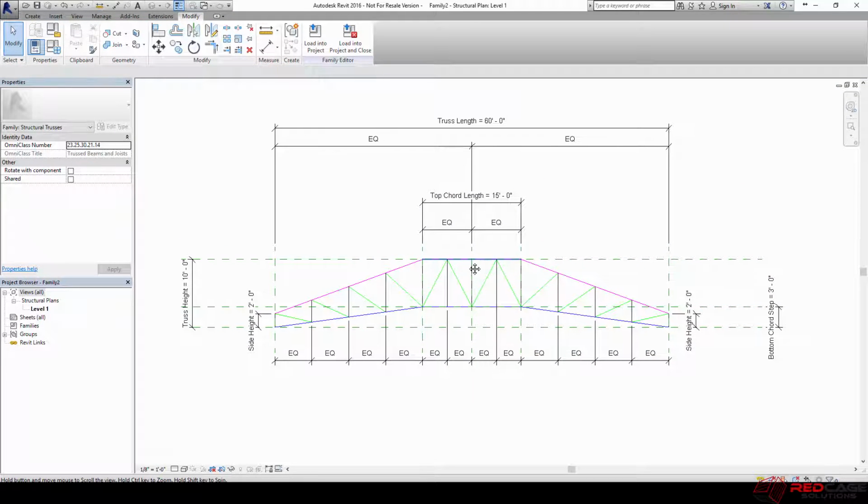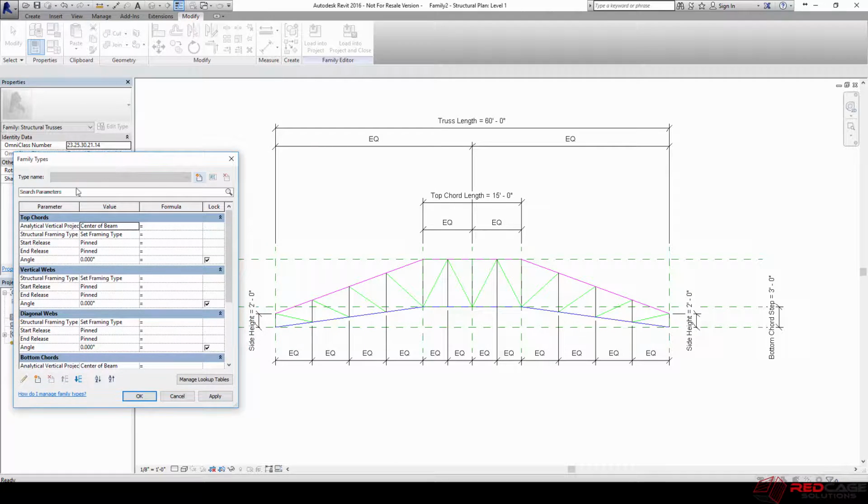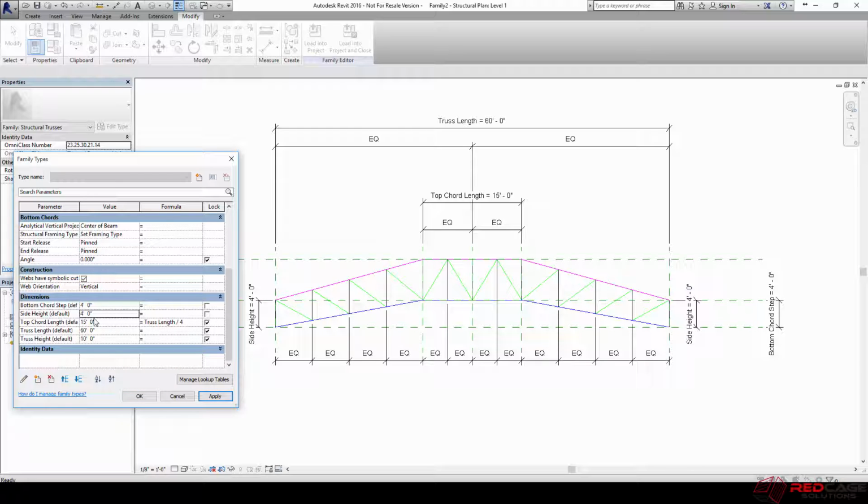We should be able to go in and flex this out. Let's see if we want to flex this geometry, we can. So that's something good to do while you're at this point here. So let's try, what's our bottom chord step? Let's make that 4 feet. Hit apply. We can see that moves up nicely. If I change the side height to 4 feet and hit apply, that moves up nicely.